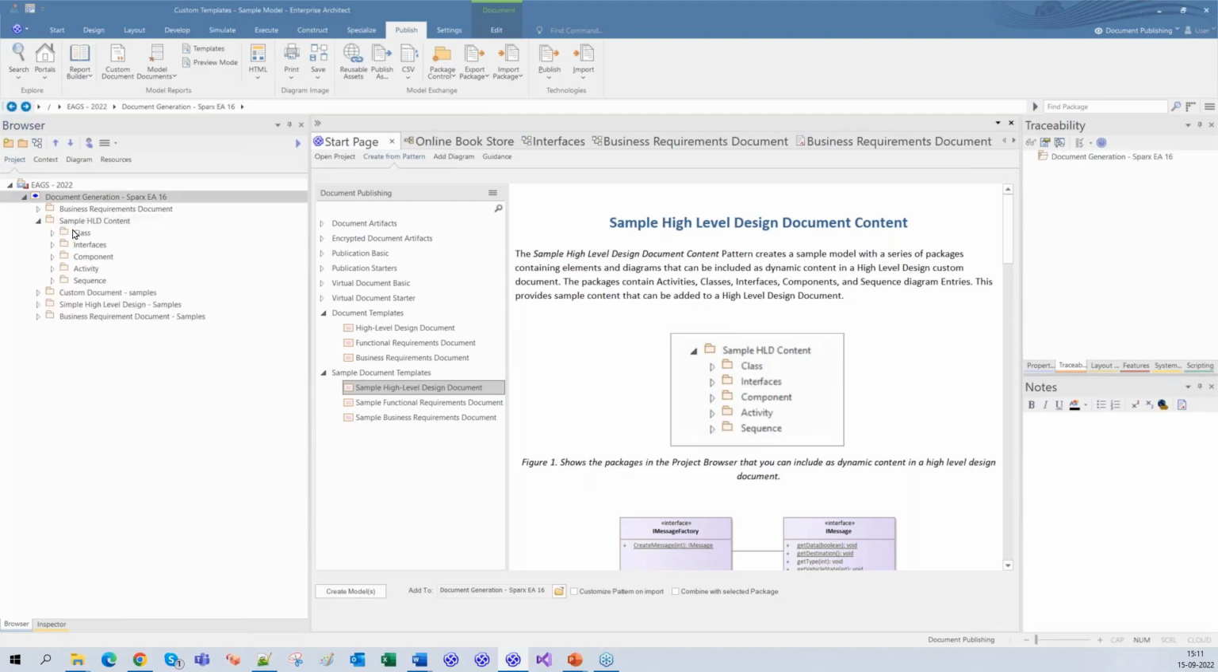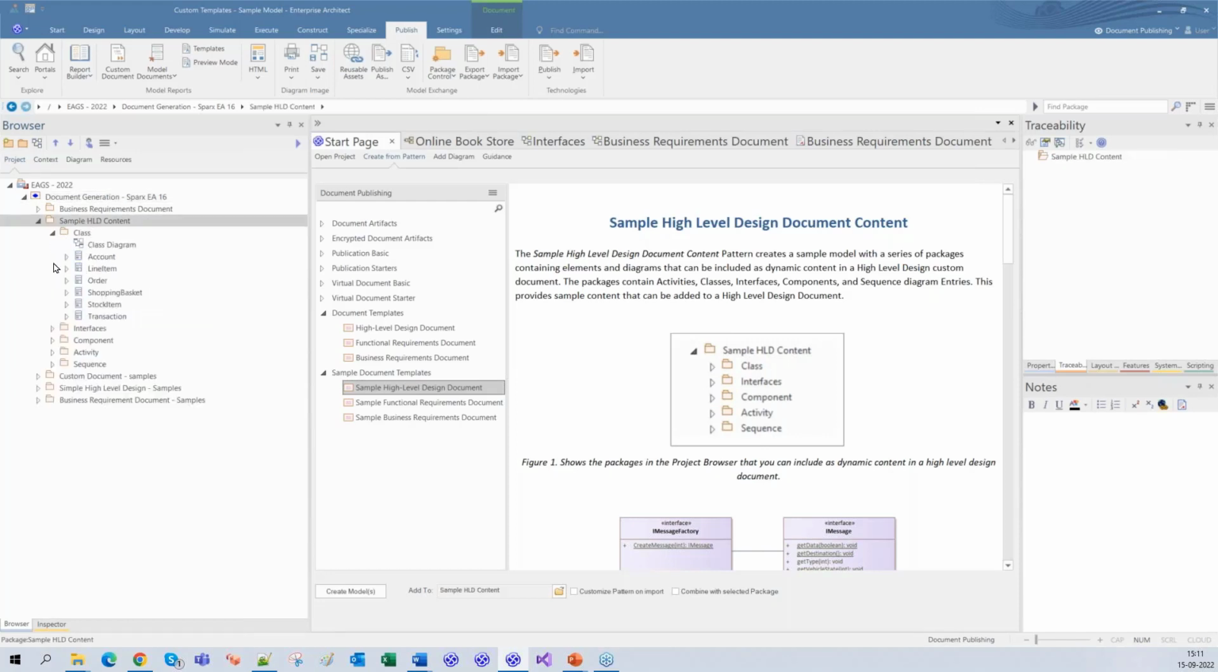Okay, so I could find a sample HLD content which has the classes and the interfaces and the components and the activity and the sequence. So that's what I have utilized as well. I just tried organizing it in 3 different packages, and instantly I tried publishing it out. So that's how easy this custom document is.